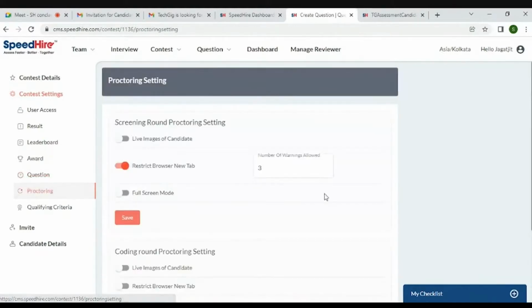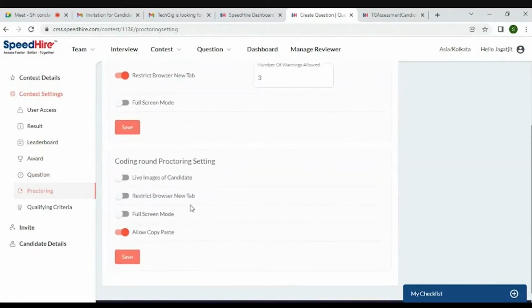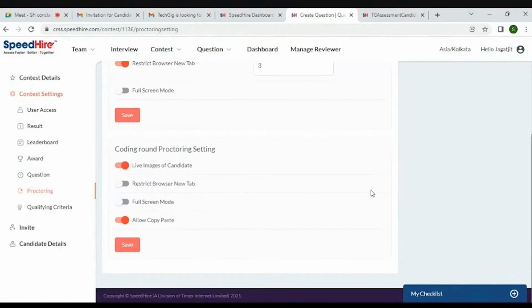Then we have proctoring settings in place. So one of the proctoring settings is live images of the candidate, which is a webcam proctoring. So if you enable this proctoring feature, various things will be captured in a candidate report, such as a screenshot of the test screen, snapshot of the candidate face, and the complete audio video of the candidate will be recorded, including the red flags such as multiple face detected, candidate move out of the test screen, and so on.